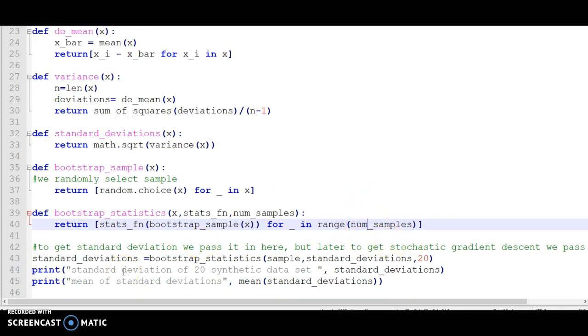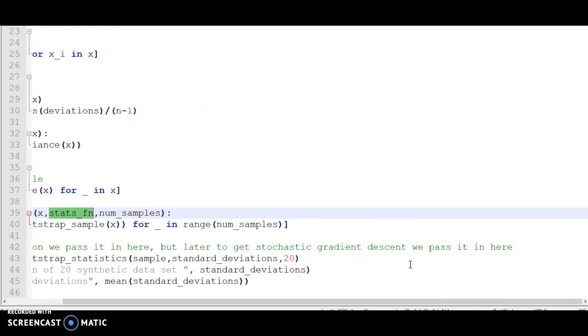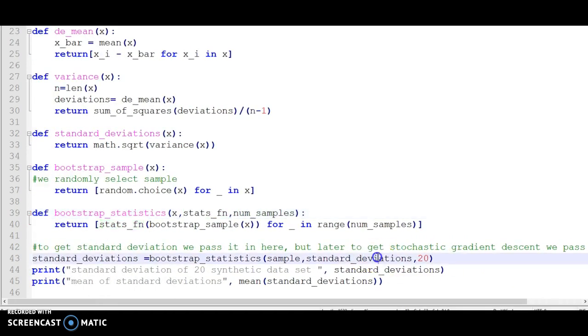So to get the standard deviation for part 1, we pass it in here. So we call the bootstrap statistic function, we pass in our sample data for x. For the statsfn, we're passing in standard deviation because that's what we want here, but later we want stochastic, so we're going to pass it in here. And then the third thing is the num samples, which we chose to be 20.